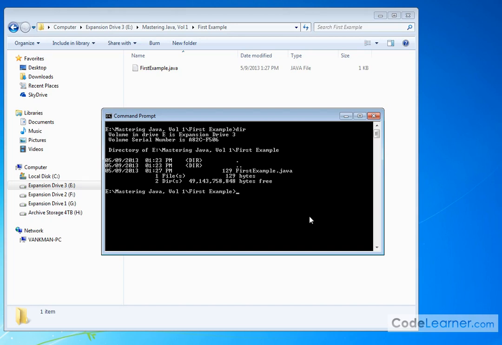So the way we do that is we use the Java compiler. We type javac, that's the Java compiler, space, firstExample, typing it exactly as the file is there, .java. You have to use the file extension when you're running the javac compiler. Now let's go ahead and hit enter and see what happens. It thinks for a second. Everything is basically no errors.